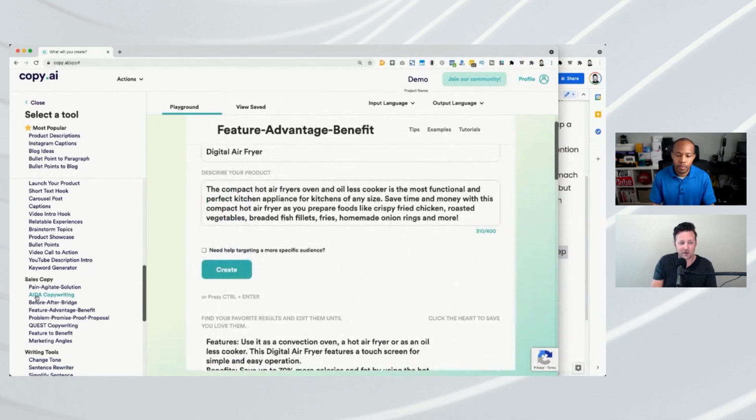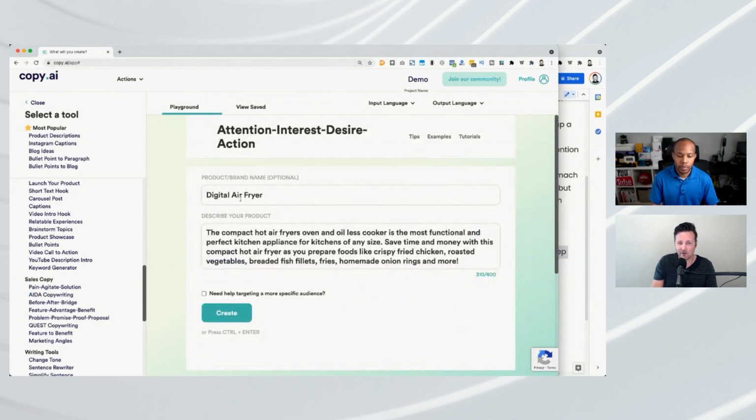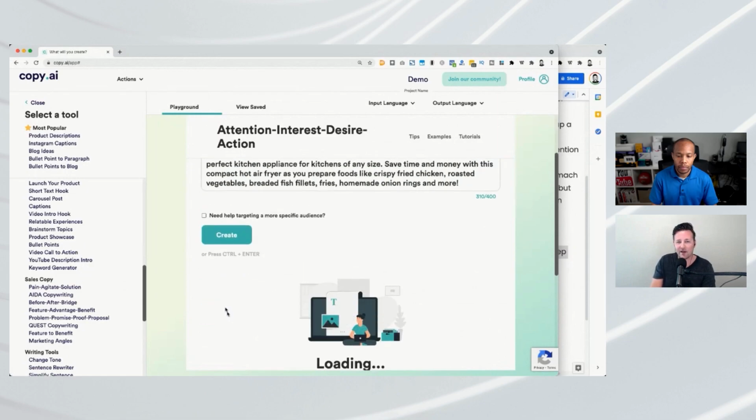Or here's another one. You could look at these AIDA. So if you want to write an email, maybe you want to write an email to let people know about this digital air fryer. We could create, and it's going to do it in a structure that's attention, interest, desire, action, which is a great structure for writing a good email. Yeah.